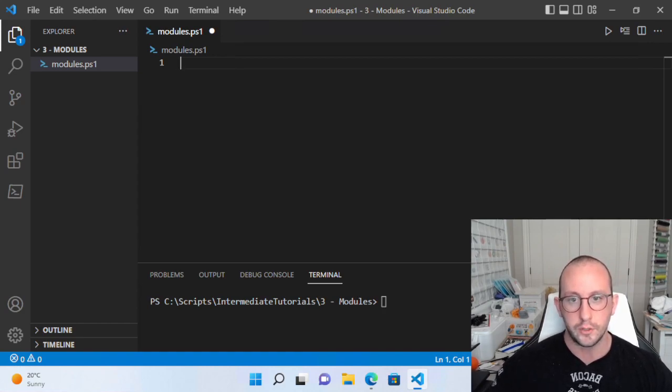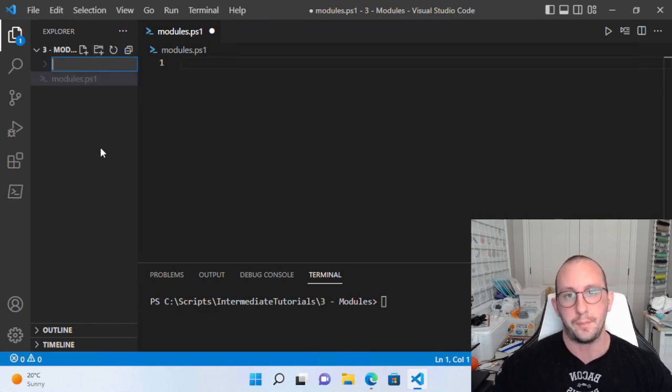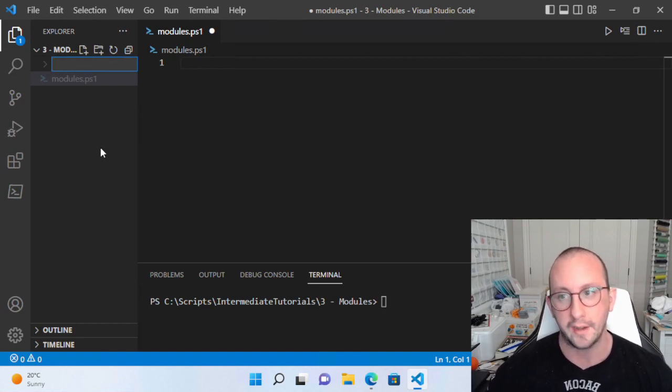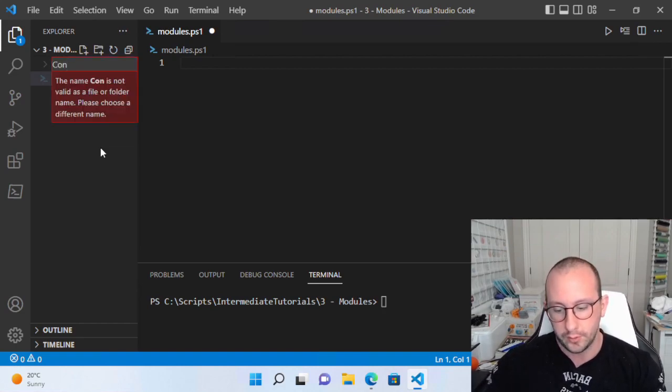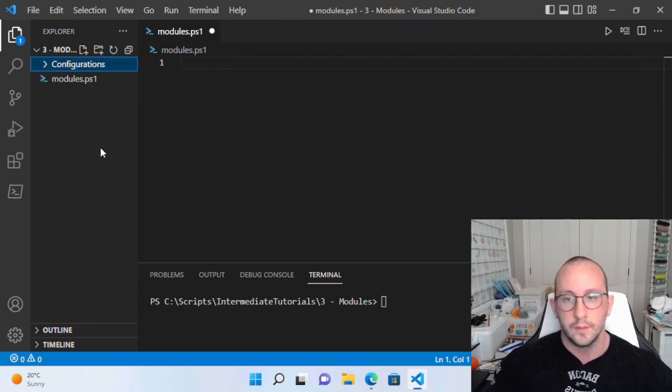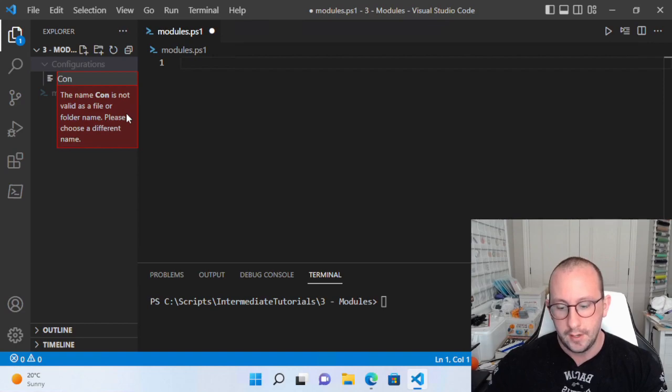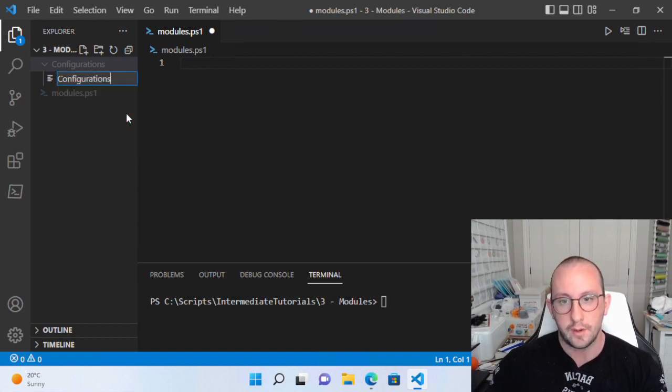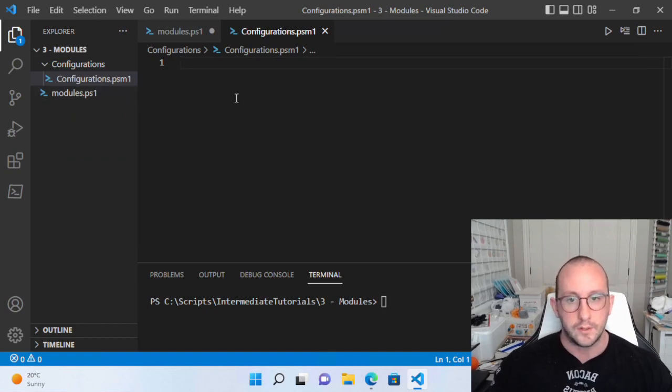So the first thing we're going to want to do here is create a folder, and that folder, we're going to name it the name of our module that we want to create. So I'm going to create a module called configurations. So here we have a folder called configurations, and then inside that folder, we're going to create another file here. And we're going to name that file again the same name that we want to name our module. So we're going to make it configurations. And we're going to do a .psm1. All right, so here we have our module file. So psm1 is a PowerShell module file.